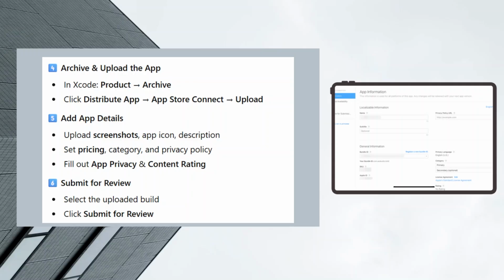Now, add app details by uploading screenshots, the app icon, and the description, then set the pricing, category, and privacy policy, and fill out the app privacy details and content rating accurately.